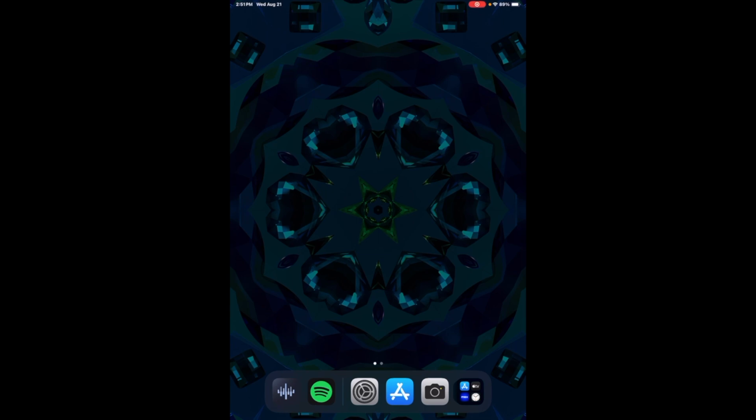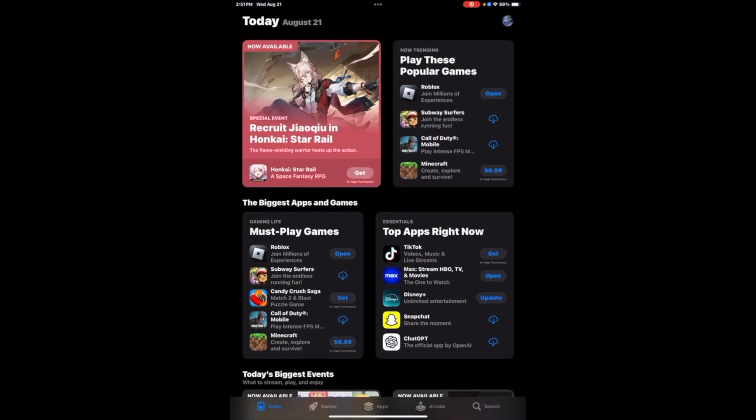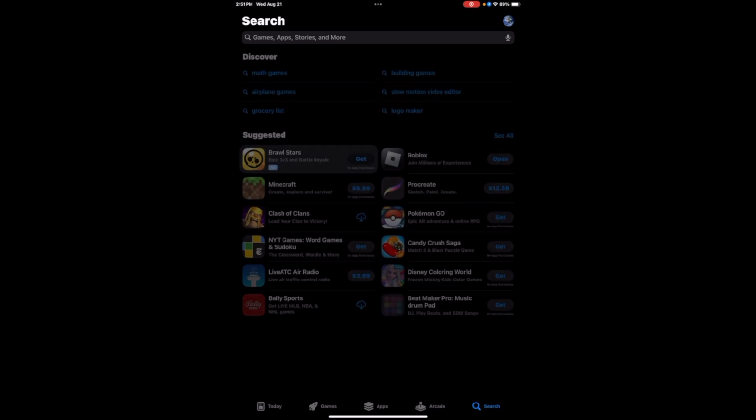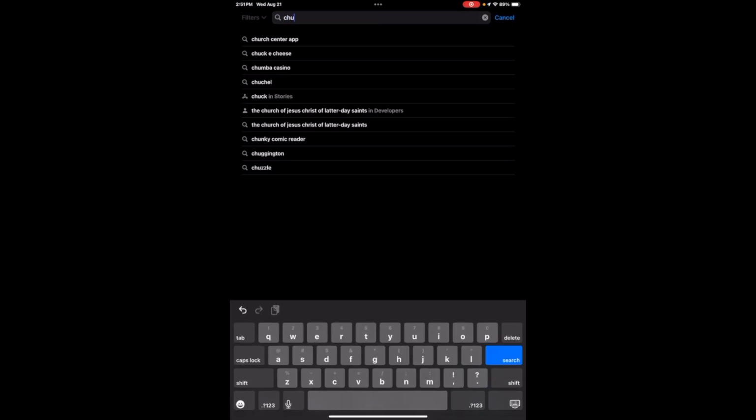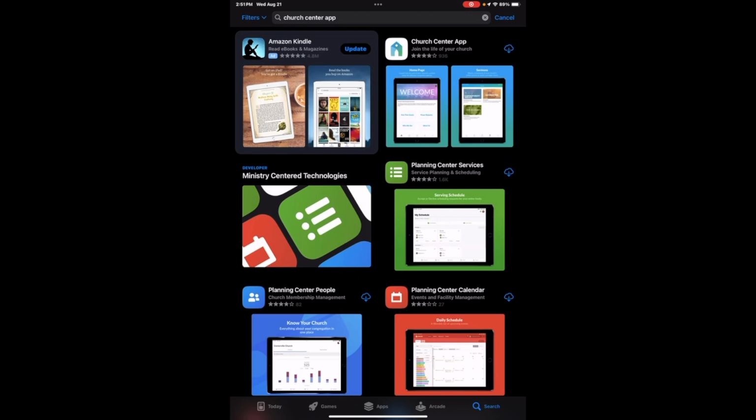So on your device, if you pull up the App Store, you're going to search for Church Center. And so there it is. It looks like this right here on the top right. You'll go ahead and download that, and your profile as a group leader should already be within the system.